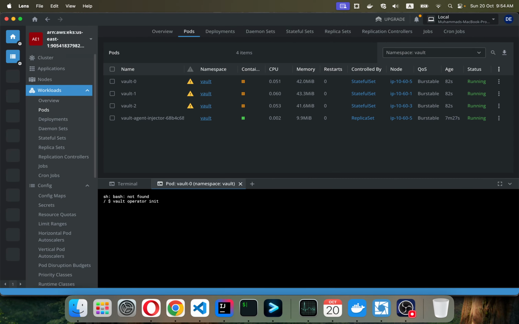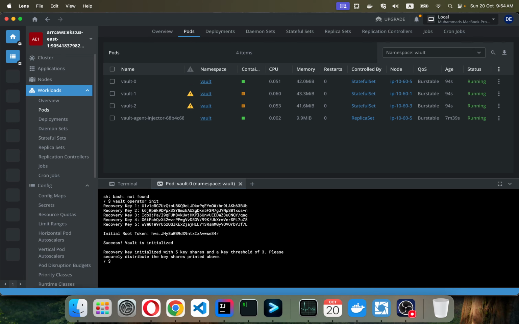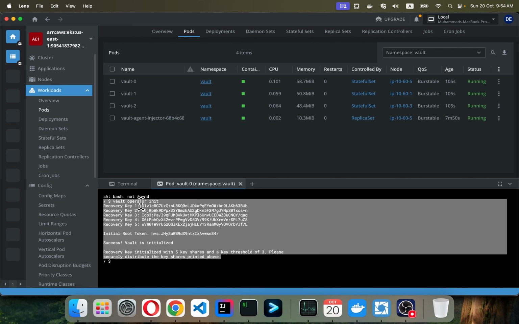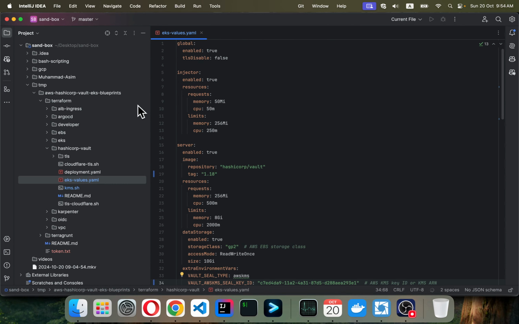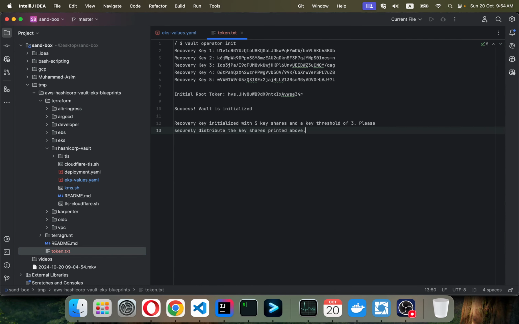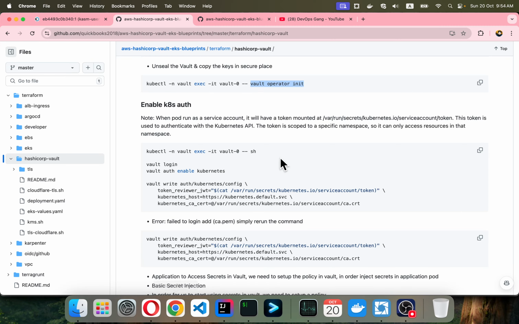So vault operator init. Once it is initialized, it should update the other pods. Our vault cluster should be in running state, right? You see it happening, and our cluster is in running state. All other pods are up and running. So I'm going to copy this, and I have a file here like token.txt. I'm going to paste it here.